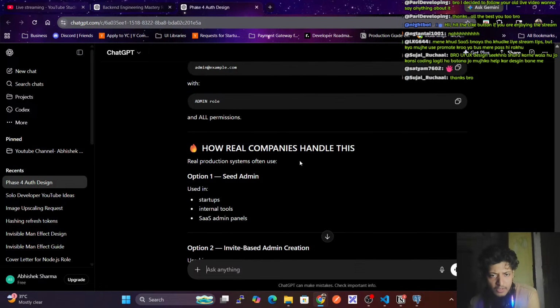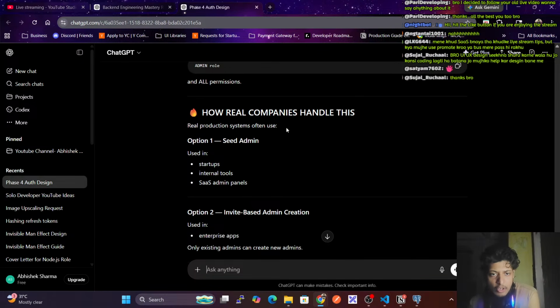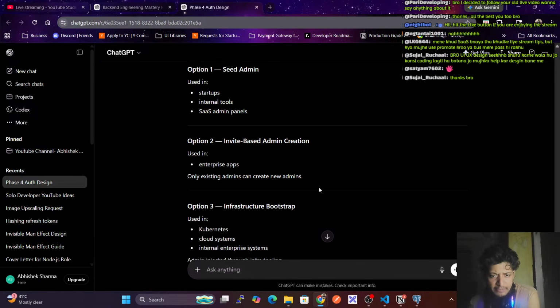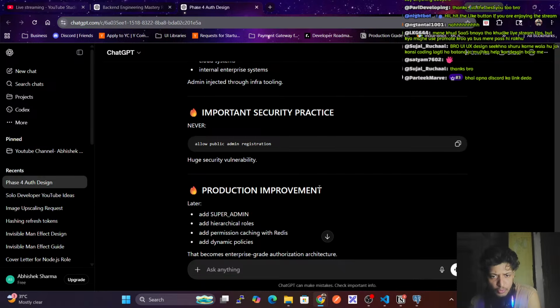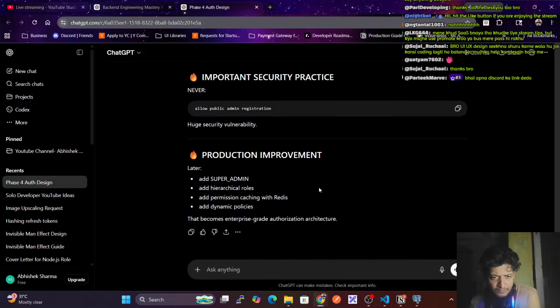Now how do real companies handle this? This is important. Real production systems often use option 1, seed admin, used in startups and internal SaaS admin. Option 2, invite based admin creation, infrastructure bootstrap. Important security practice: don't allow public admin registration. Production improvements: add super admin, add hierarchical roles, add permission caching with Redis. Fine.